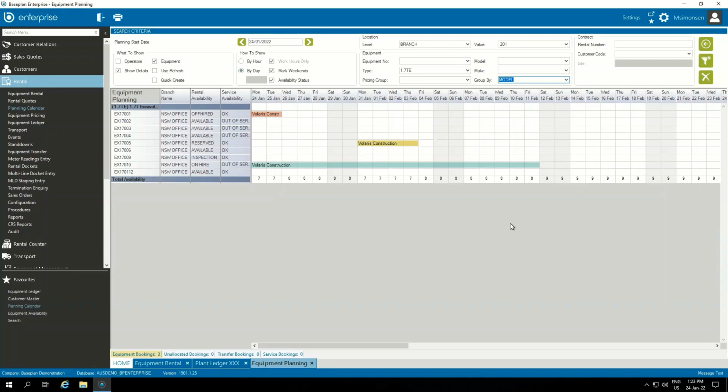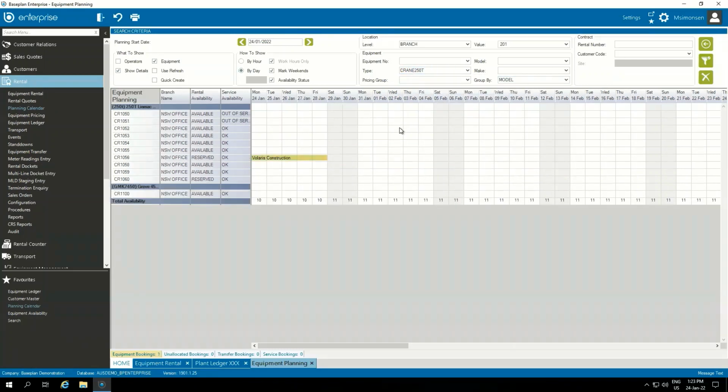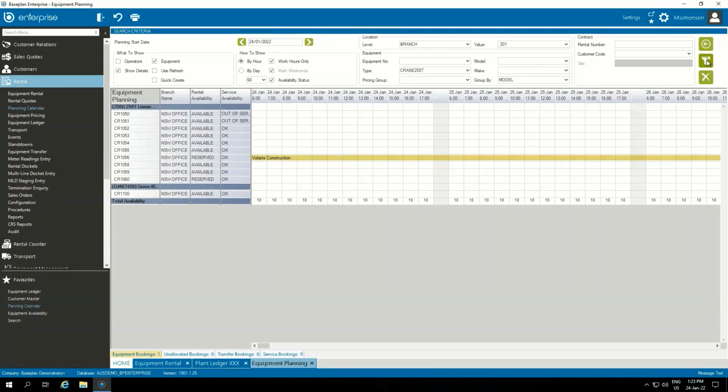In addition to that, if we are dealing with operators, so we're planning equipment and also maybe people, what we can do is, let's say we're dealing with a 250-ton crane. We can pull through the cranes in here, and let's say we wanted to do it by hour because it's probably more relevant for a crane. So it changes per hour on that date.